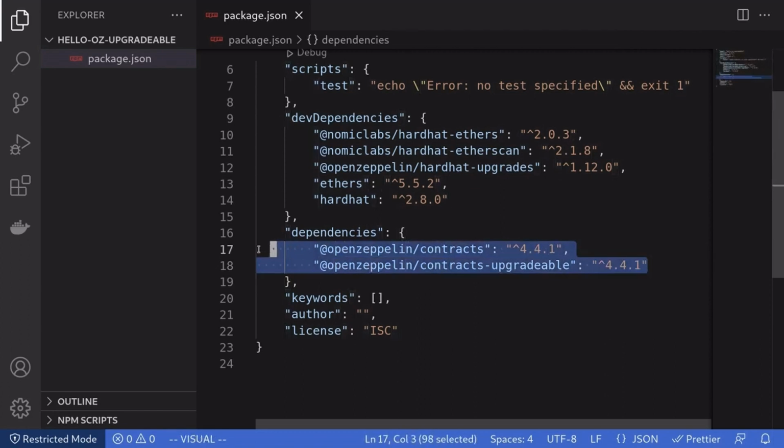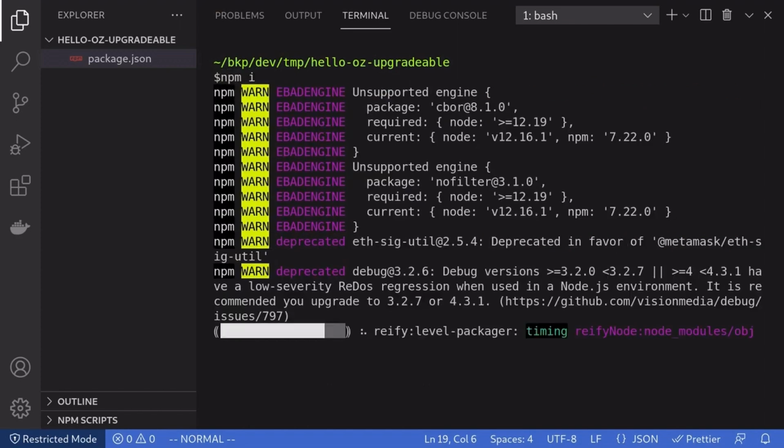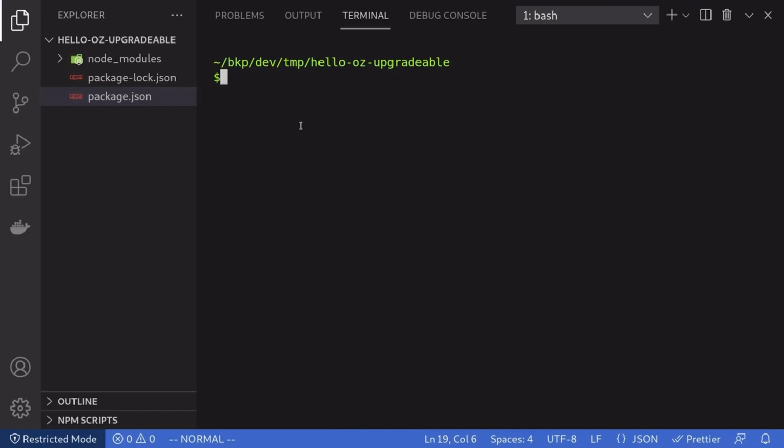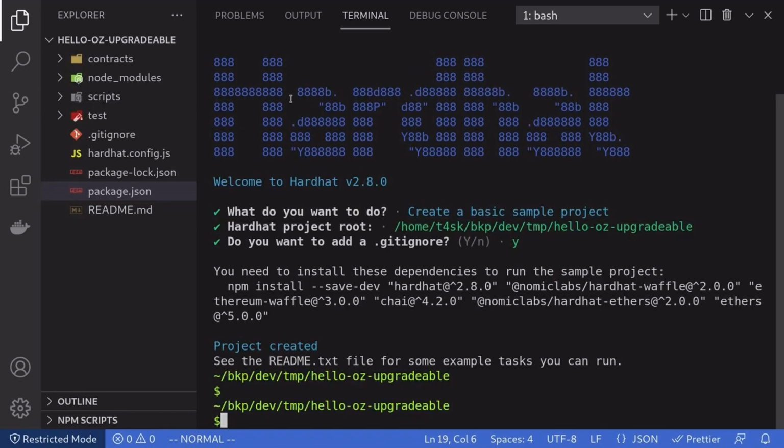We won't be using these packages in this video, but in another video, I'll show you how to create an upgradable ERC20, and we'll need these contracts. Open the terminal and install the packages, npm i. Once the packages are installed, we'll initialize a Hardhat project inside this folder by typing npx hardhat, and we'll create a basic sample project.